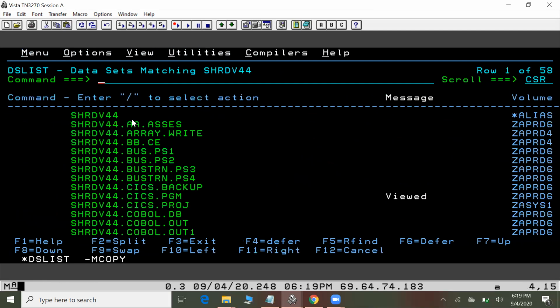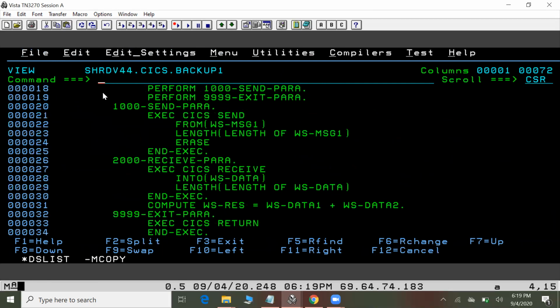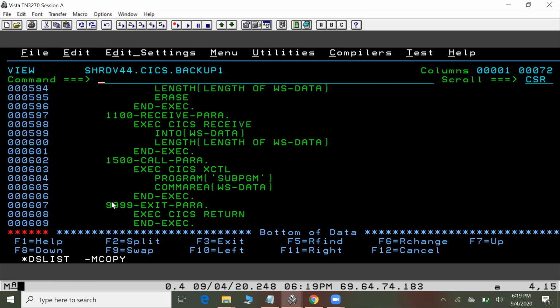So now I come here. This is the file I have made. You can see that all the members have been copied, and it is up till column 609.